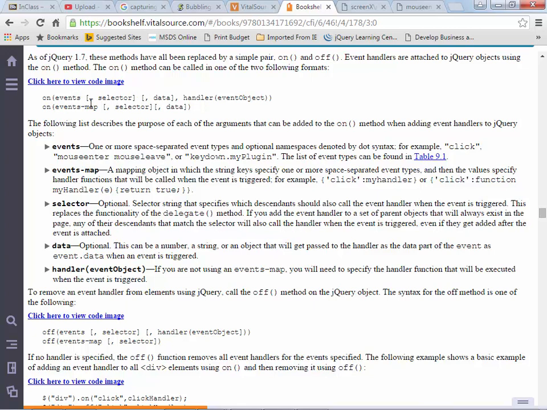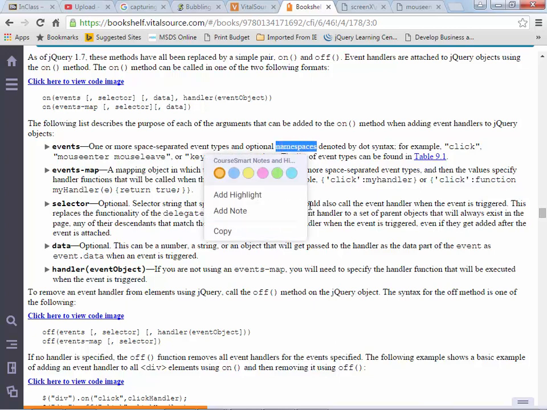So here is the way it looks syntactically, and then they describe each of the components: events, one or more space-separated event types and optional namespaces. One word, I'm not sure if we talked about this or not: namespaces became kind of a big thing years ago, when the W3C, the World Wide Web Consortium, decided there would be no more new HTML. Well, you see how well that worked. But they decided there'd be no more new HTML. Instead, we'd have XML, the extensible markup language, where you make your own tags.